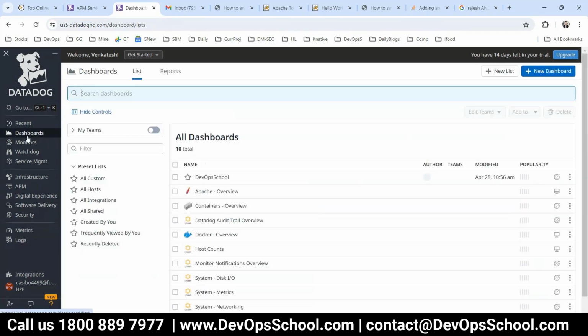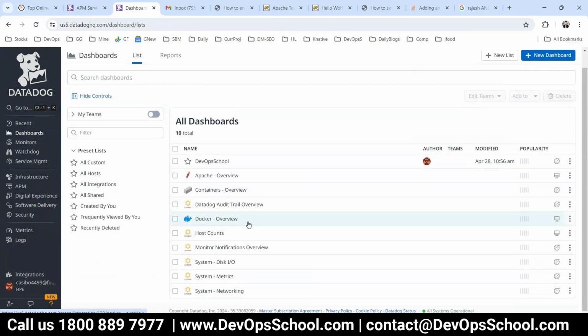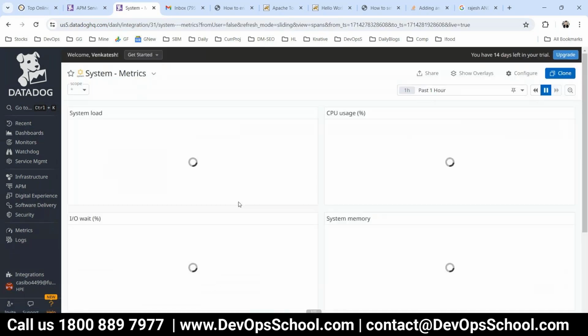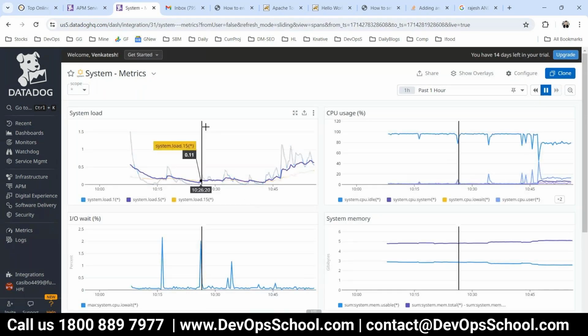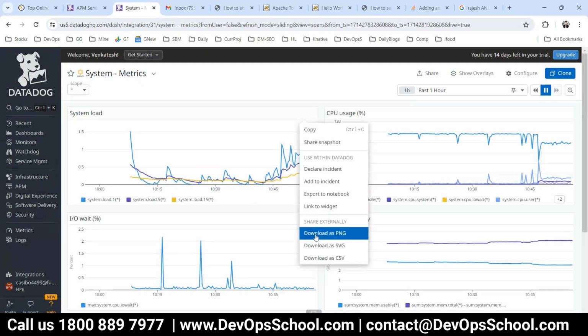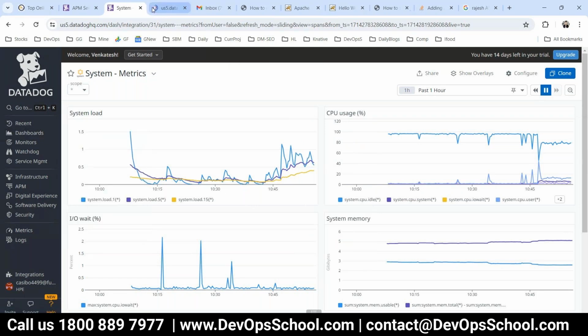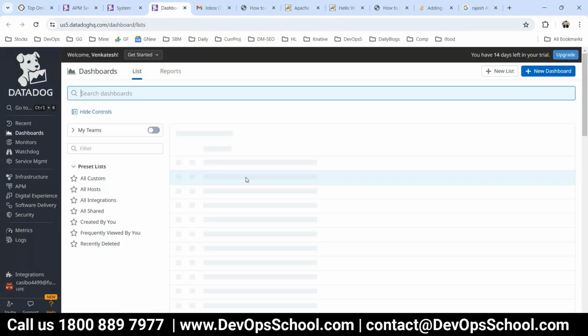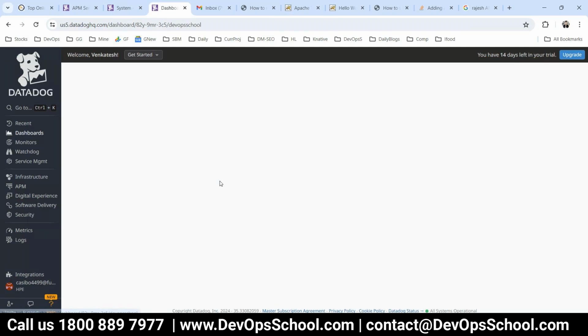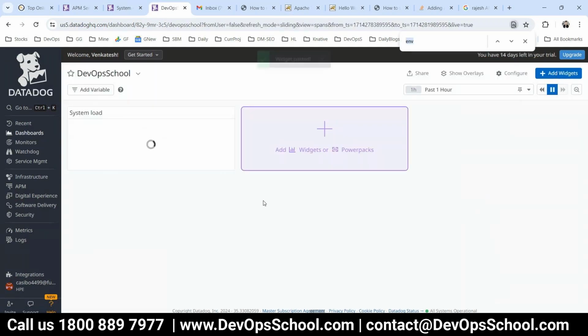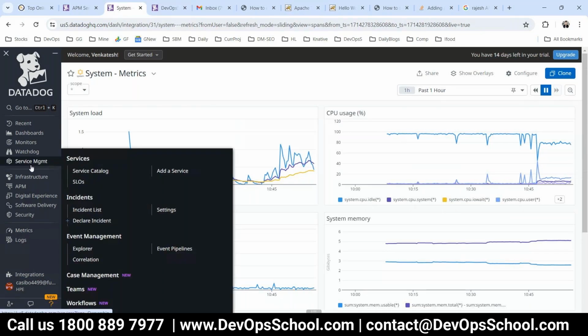So go to some other dashboard, for example, let's say system metrics, and you want this one. So click on this one and you say copy. Okay, and go to that other dashboard, DevOps School, and paste it. Simple. Okay, let me steal it from different places also.